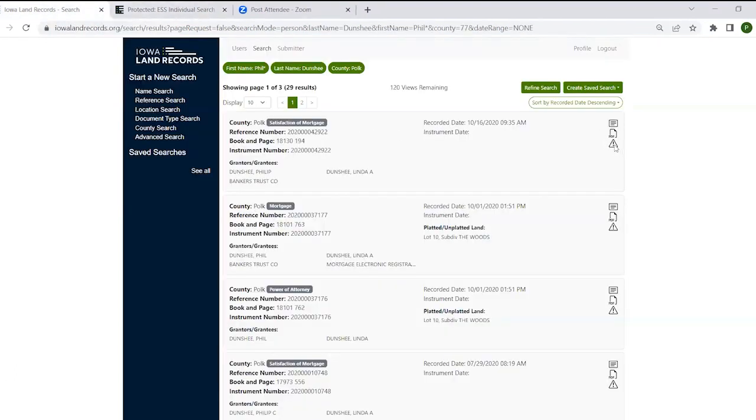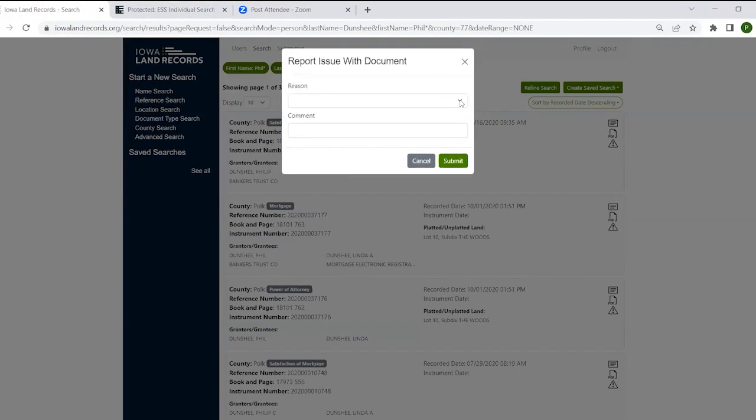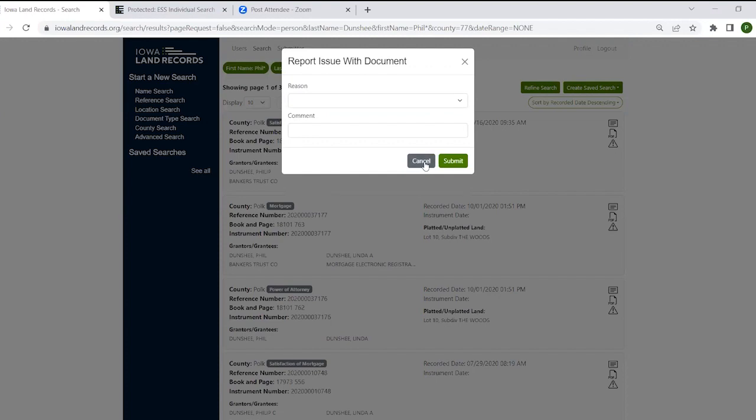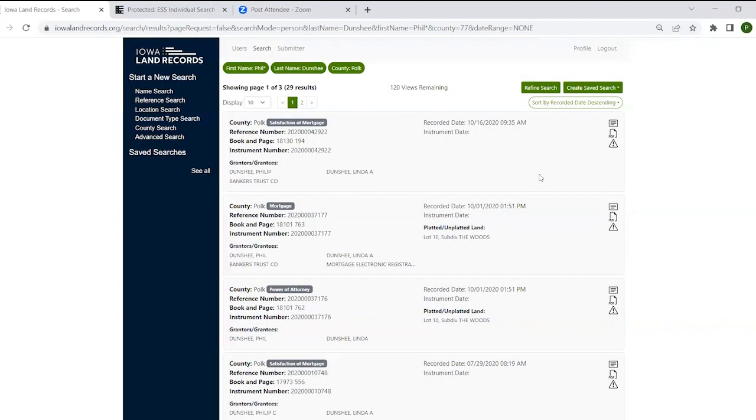We've also added this triangle button here so that if you see an error, which might be the inclusion of personally identifiable information, or maybe a document has been indexed incorrectly, or maybe there's something with the document, maybe there's a page missing, or the image quality is poor, we provide opportunities for you as the user to report that to us so that we can get that corrected.